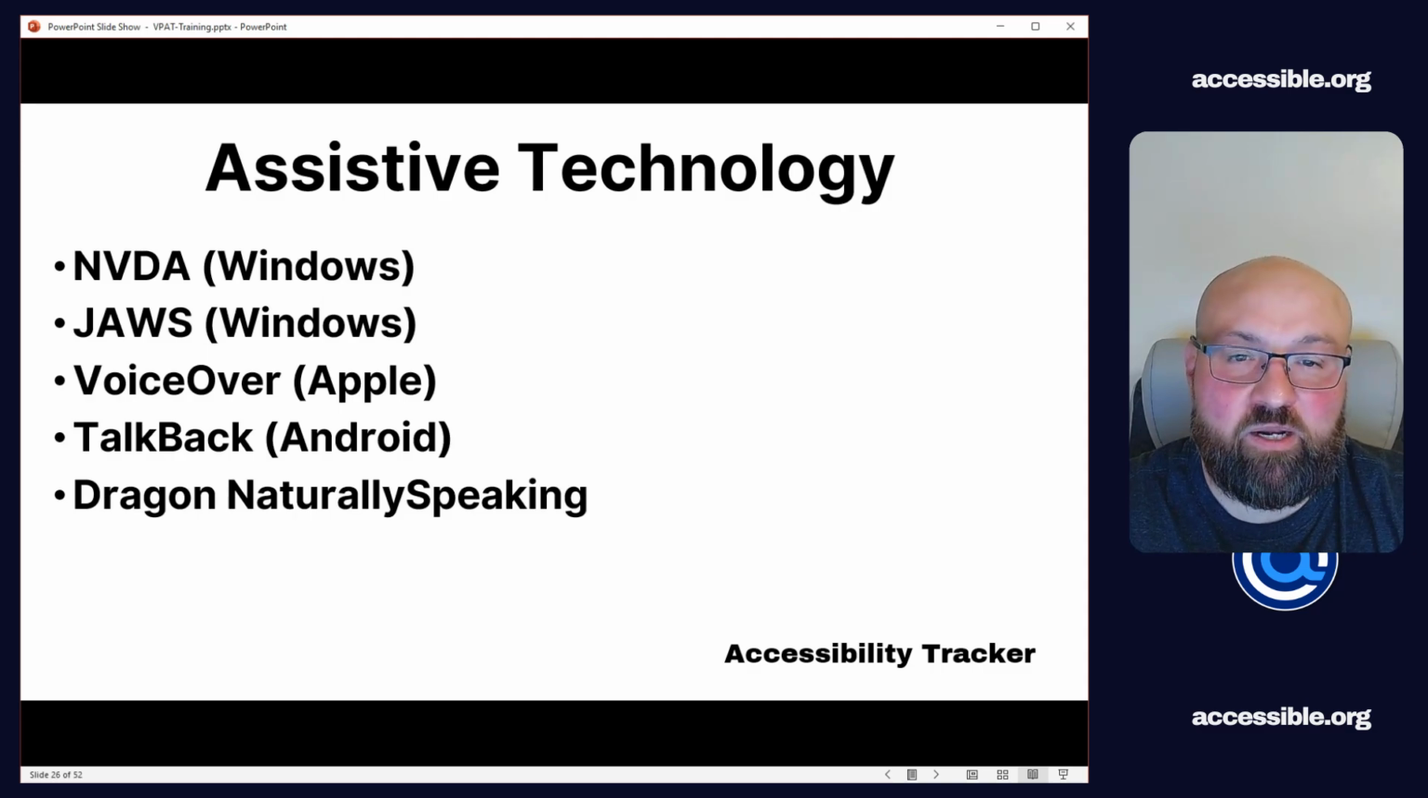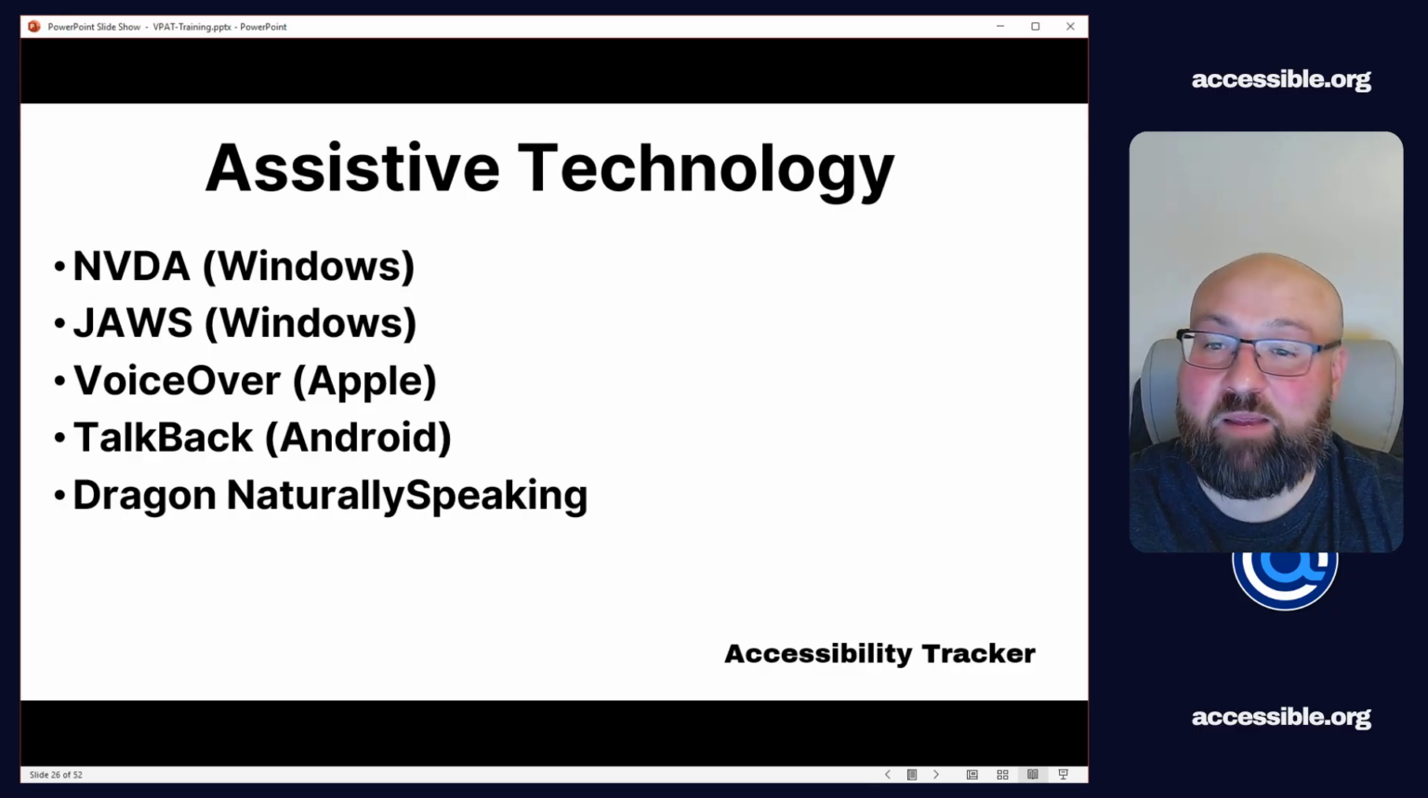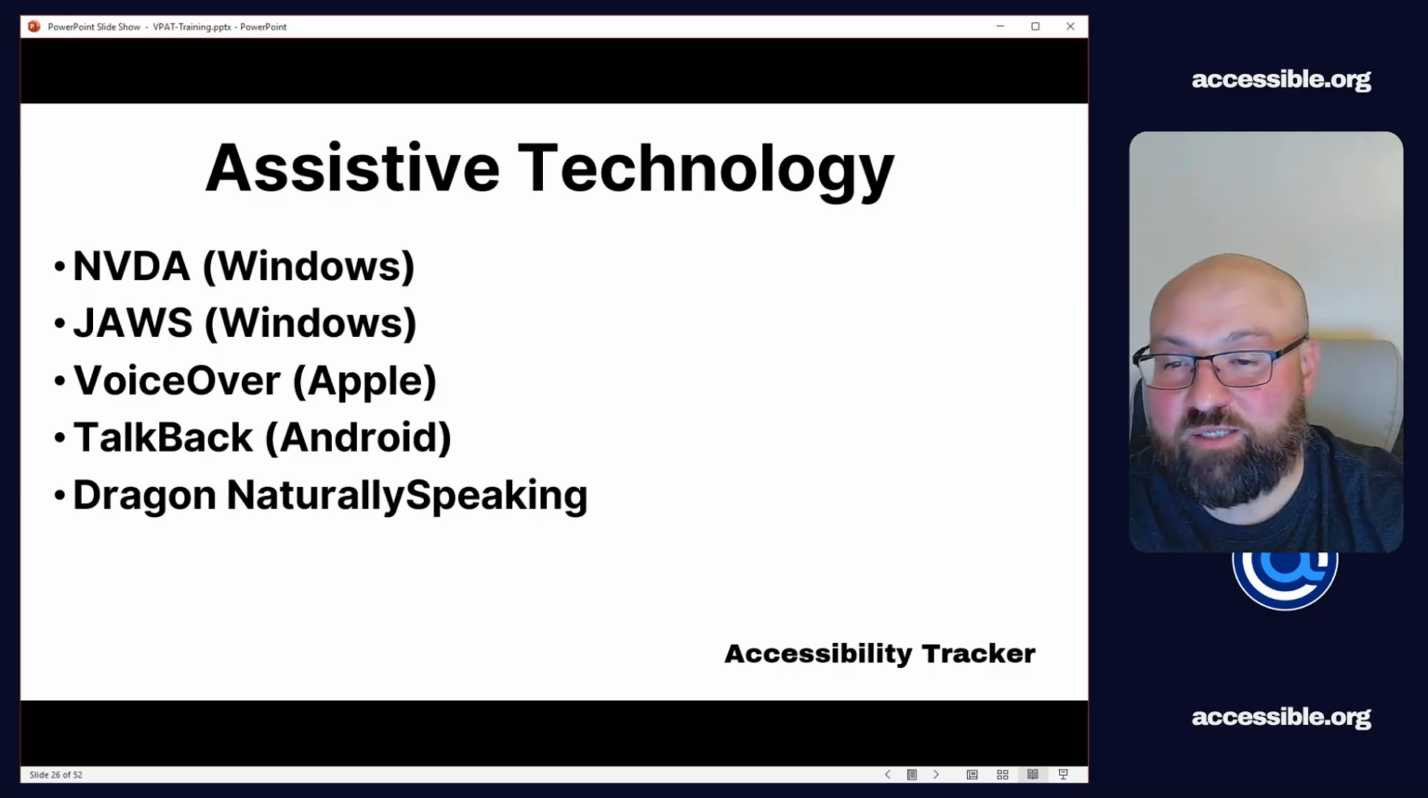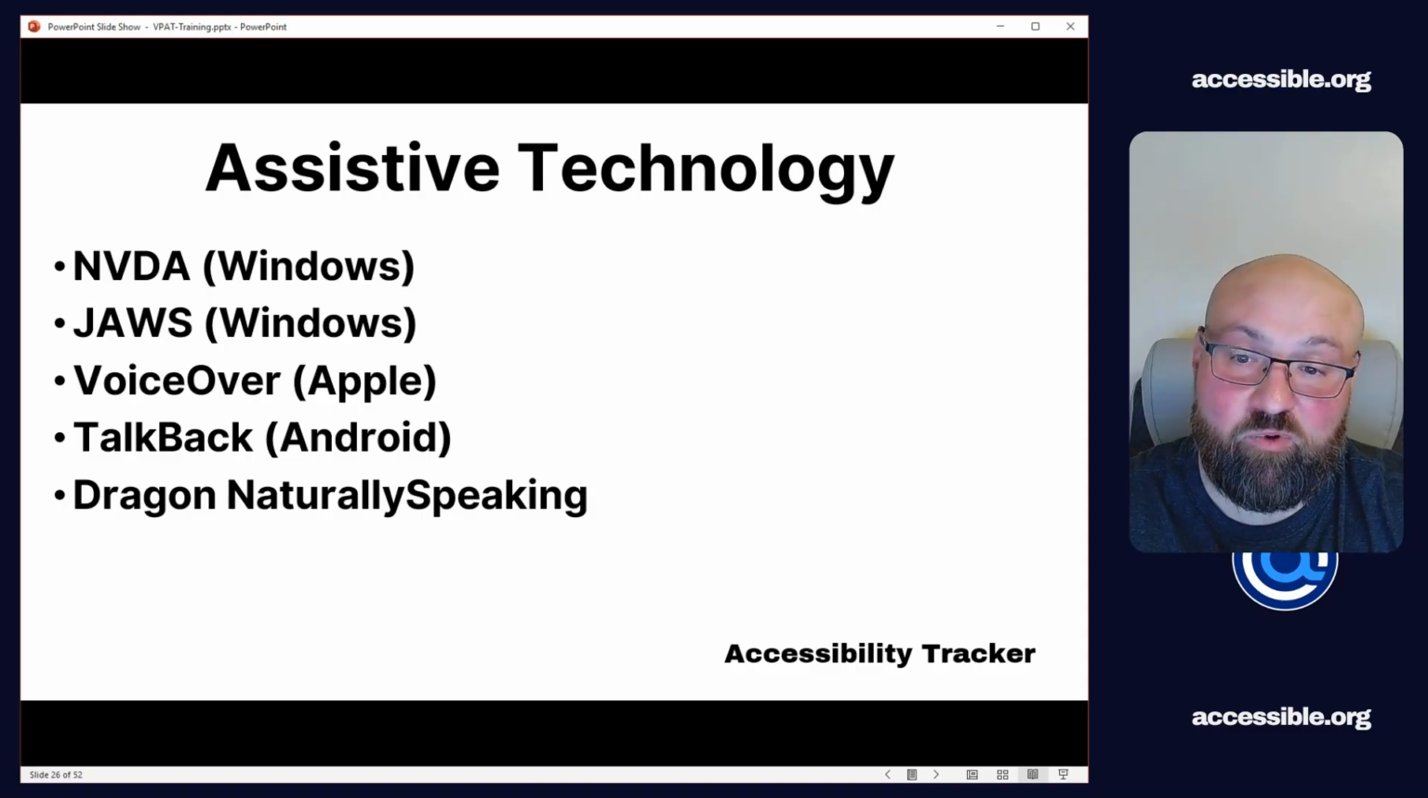So with the audit, you will have assistive technology used. Usually it will be two screen readers, but it can be more. The more assistive technology you use, the more environment combinations you have, the more robust your audit will be. It will also take longer to complete and it will be more expensive. So you just have to keep that in mind.